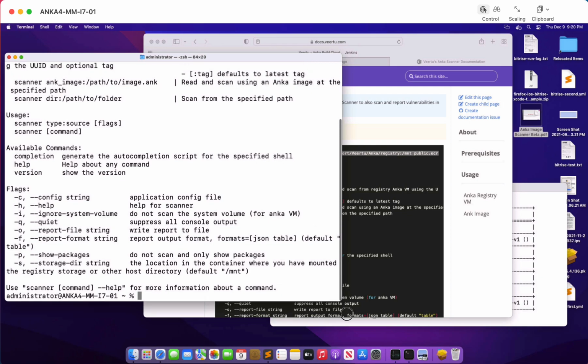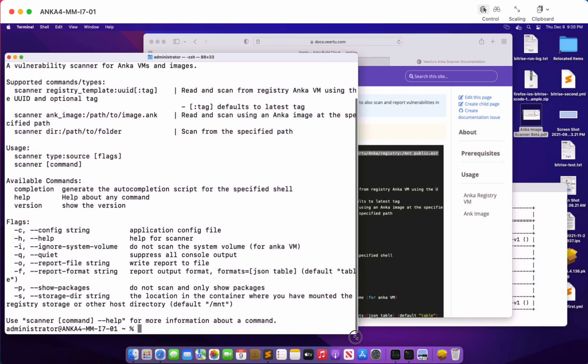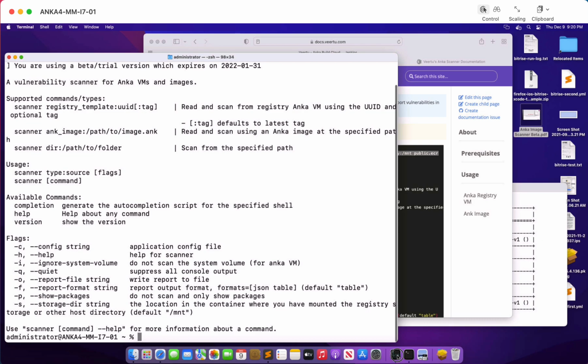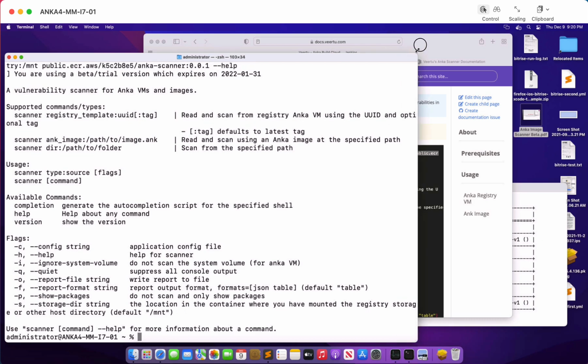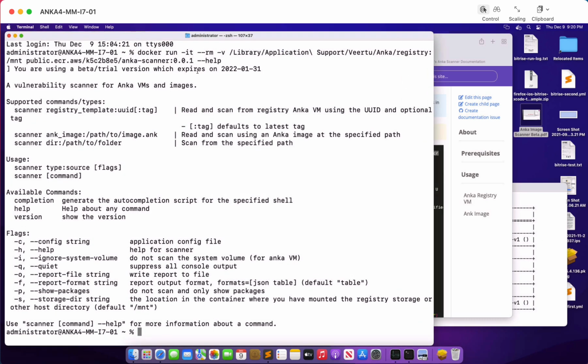So as you can see, there are many parameters here that you can specify as input to scan. You can specify a specific VM template and a UUID. If you don't specify a tag, then it will scan all the tags for this specific template UUID. If you specify a tag, then it will only scan that tag.